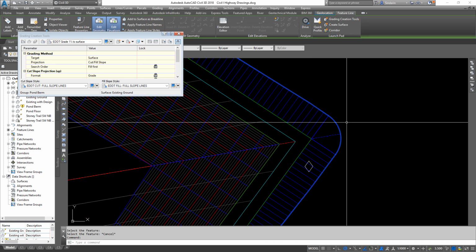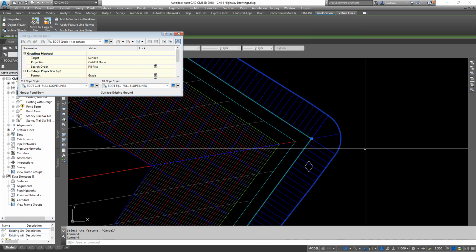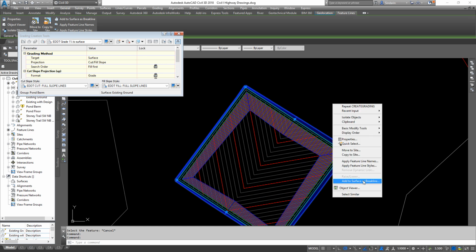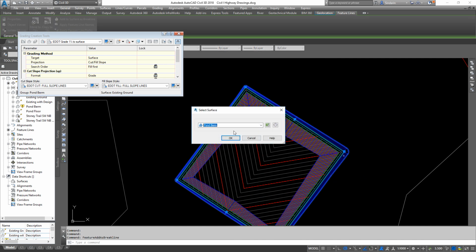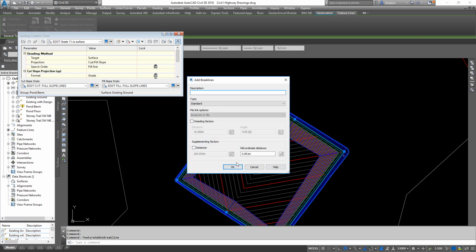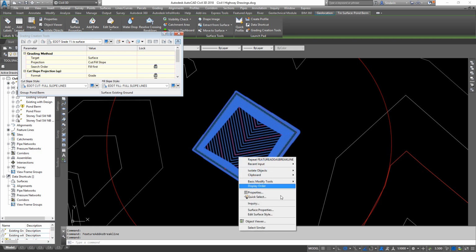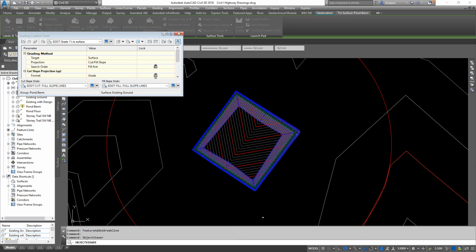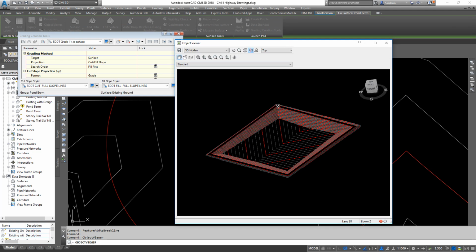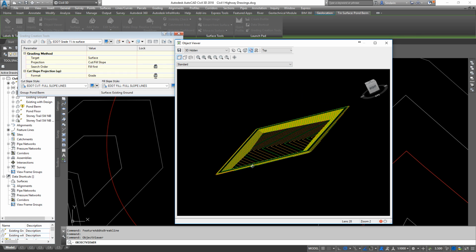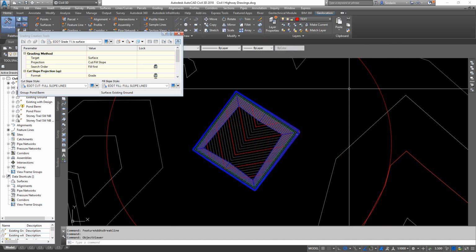We're going to now select this final grading line, this pond line, and add them to our surface as a break line. Pond berm. So this will define the rest of the pond for us. I can object viewer this now, and we have a completed pond berm. Now the stage storage command won't work for us anymore. So we're going to have to go about getting an elevation a different way for our high water level.